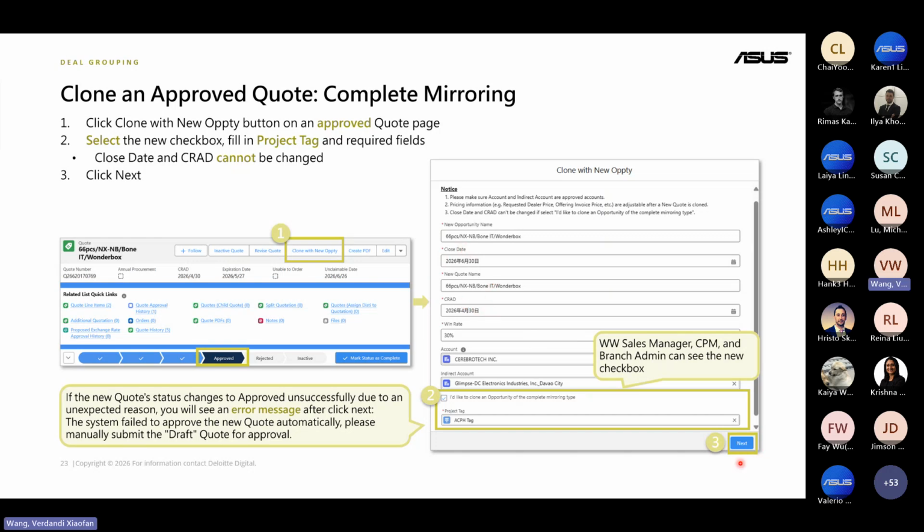Then click Next. The system will create an approved quote and automatically group the original opportunity and the new opportunity. Here is a note: if the new quote status fails to change to approved due to an unexpected reason, you will see an error message after clicking the Next button that tells you the system failed to approve the new quote automatically. Please manually submit the draft quote for approval.